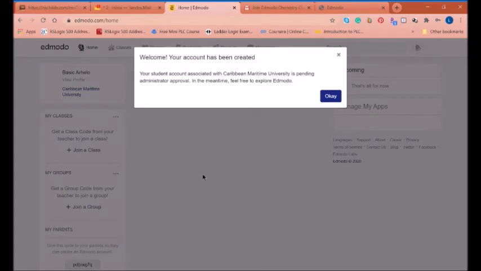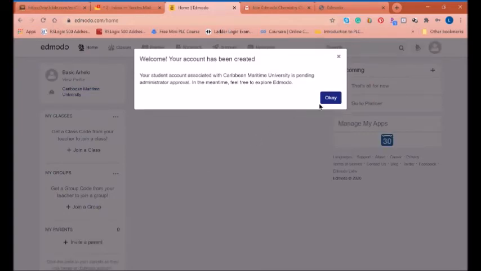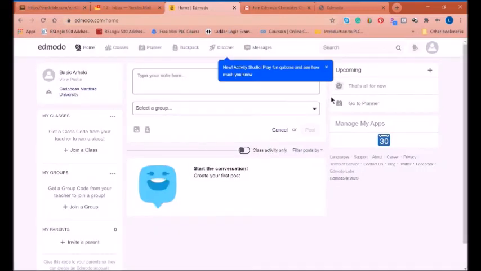Yes, this is good. Now I have opened my account. It says your account is pending. That means my teacher will have to approve it. So as soon as my teacher approves my account, then I can be able to access my class. In the next few minutes, my teacher will approve my account and you will be able to see my class right here.